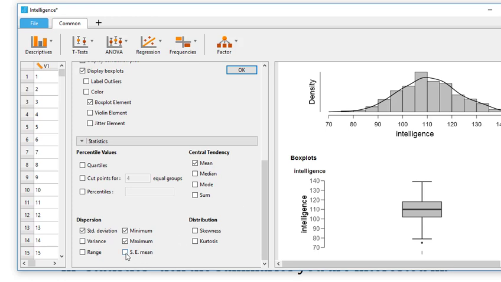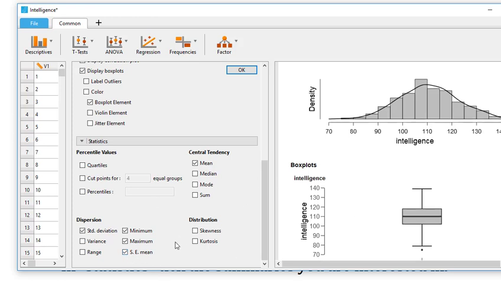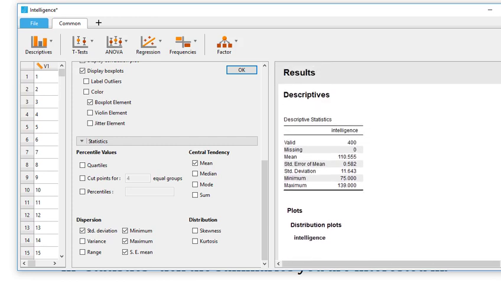Basically, standard error of the mean is technically not a descriptive statistic, because you use the standard error of the mean when you do parameter estimation. So if you tick there, it will appear in the table here. So your standard error of the mean is here. And if you want quartiles, percentiles, or to cut this sample into 4 equal groups, the median, the mode, the sum, skewness, kurtosis, variance, and range you can also add. Okay, so basically that's the descriptive statistics that you can do with JASP.